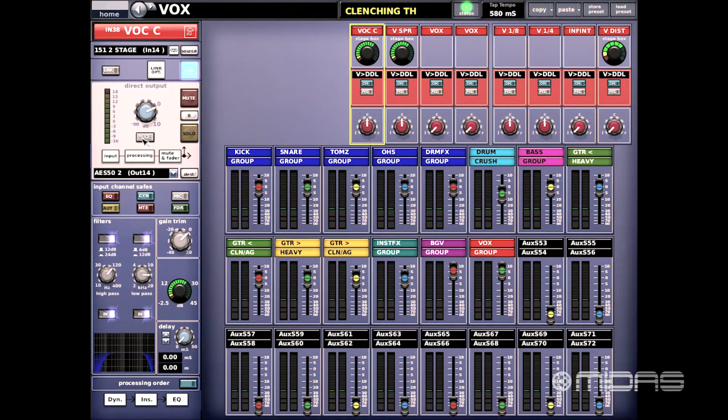And then finally, we have the mute and fader option. So everything from the top down, from the head amp gain, the dynamics, the EQ, and any of the fader positions and mutes are going to be affected to the direct outputs.